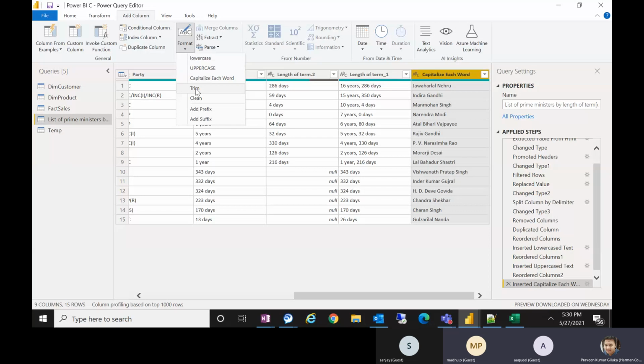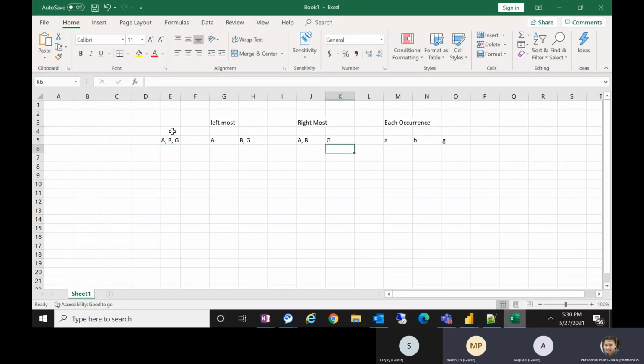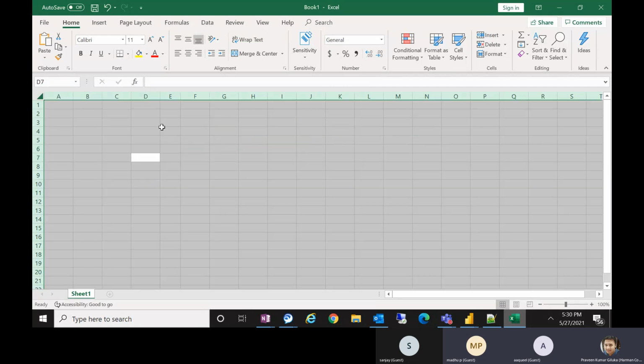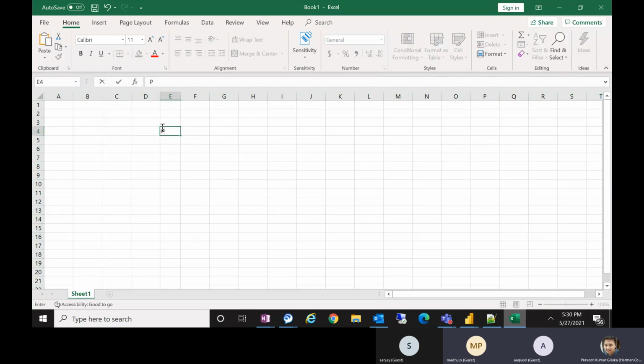What is the use of trim? For example, I'll tell you. For example, this is my data. Let me delete this data and add some new data. I will add Praveen, and after Praveen, I will put some space and hit enter.